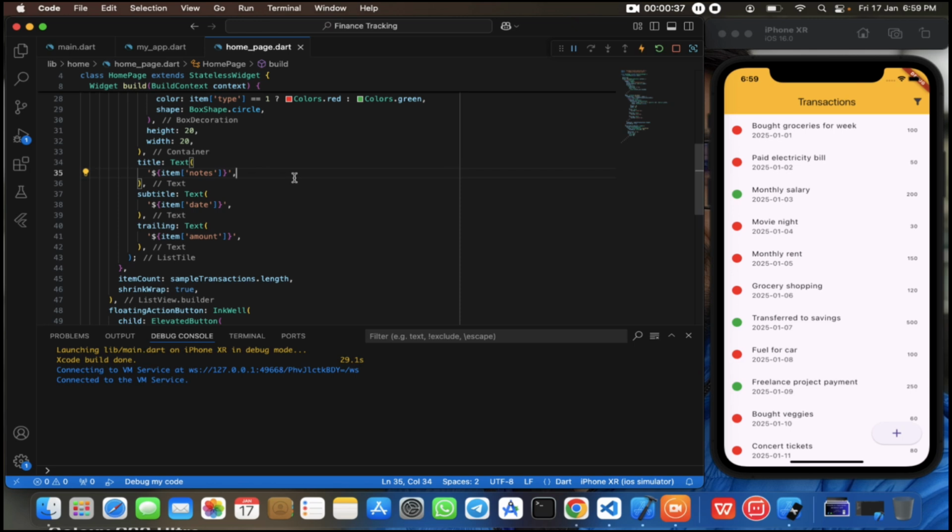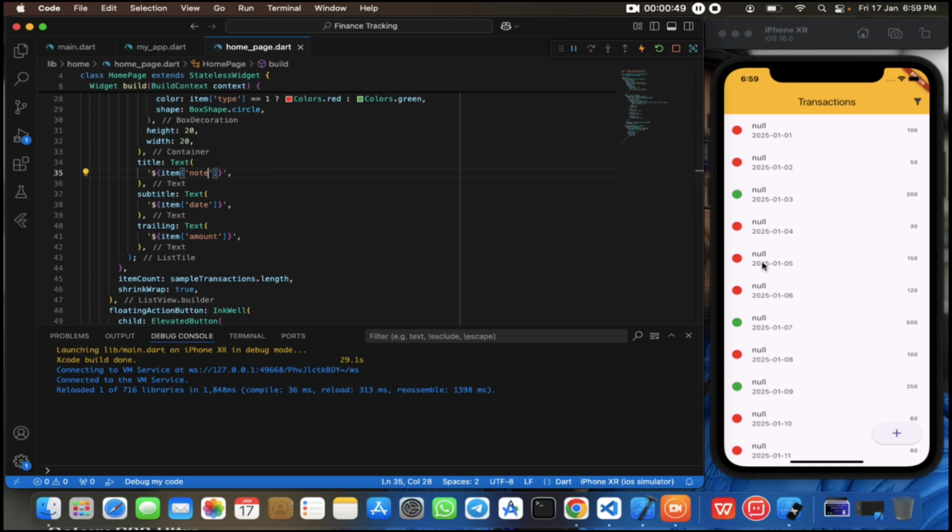Suppose we have a hard coded string here, notes. If I remove this and just save it, you can see it's null. There is a minor mistake. Suppose I remove this also and save it. It can be done by any person, right? It can be a human mistake, and there can be a null. So to avoid these mistakes, if we want to handle it, we can display it like this.